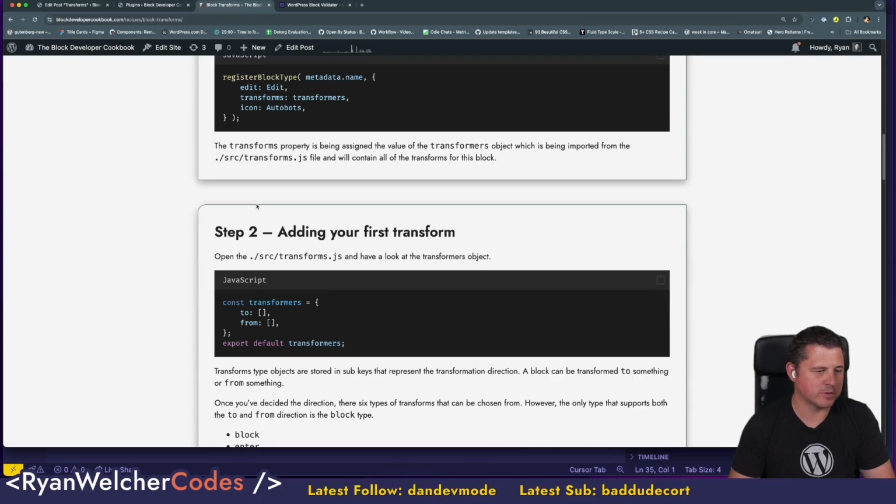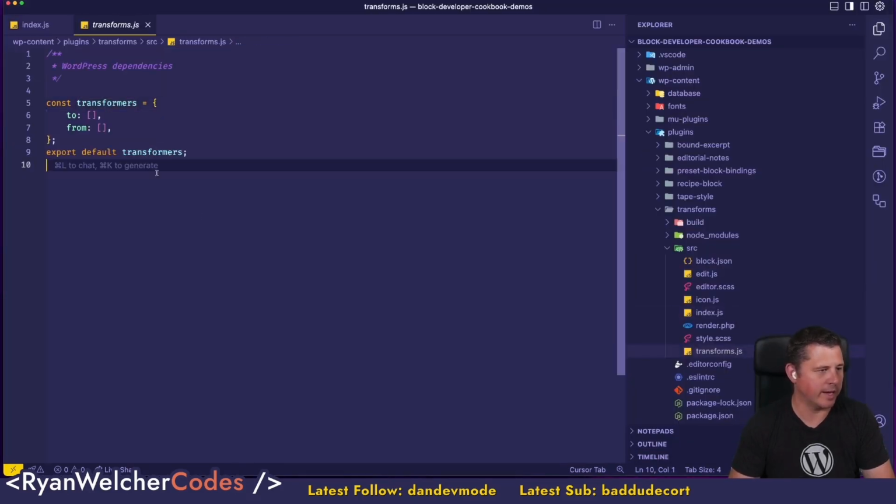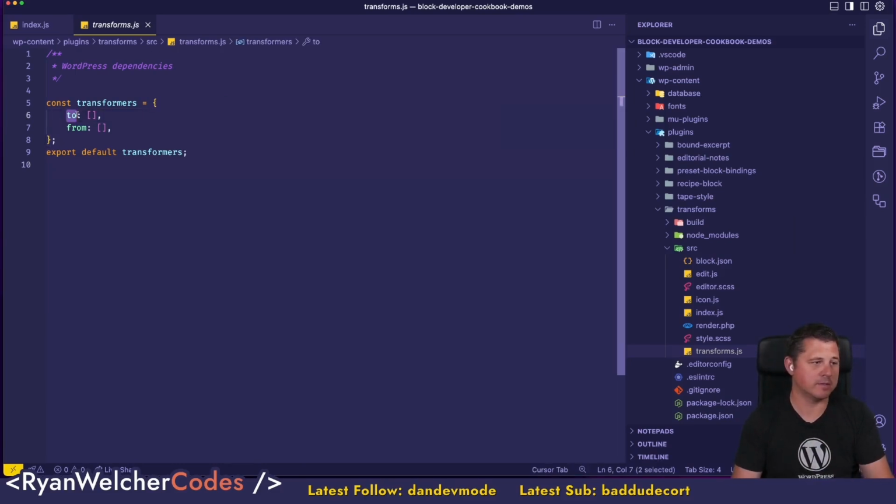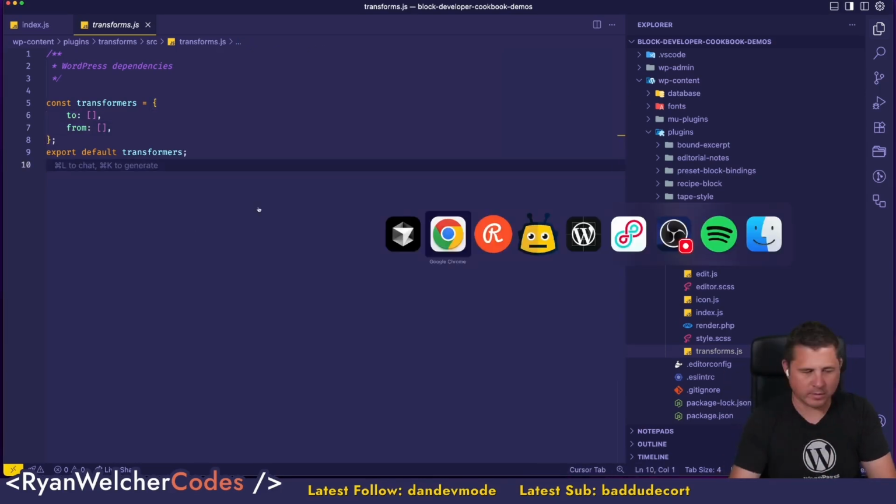Okay, so we're going to add our first transform. So we look at that. Transforms are basically an object with two arrays. The first item is the to. So this block goes to something, transforms to something. And then we have from, and this block transforms from something. And this will become more clear in a second.